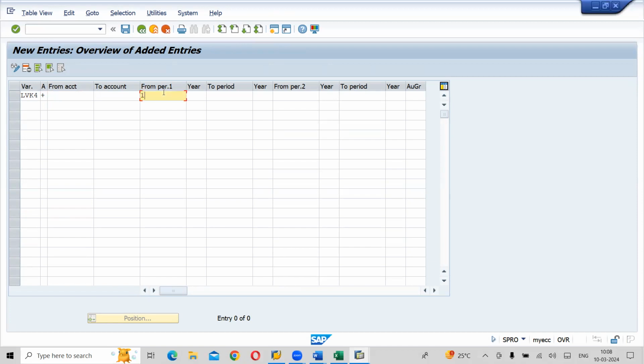Fiscal year 1. Okay, so now we are in 2023, right? So I'll take it as 2023, 2024, because we started 2024 in the month of April, in the sense we will start postings. We can change it later.